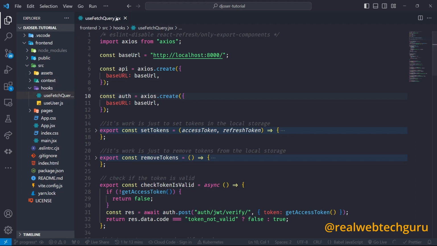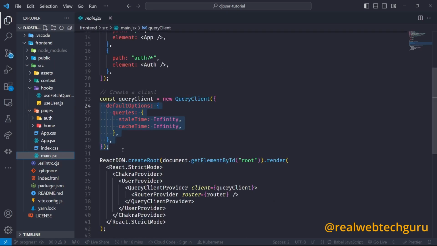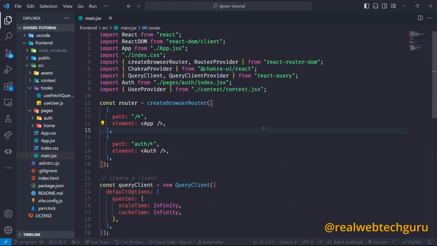Now next, I'll show you how this app works. Our main entry point of the app is always the main in a React application. I'm using React Query for making requests. It is also used as a caching library, and it is very good at managing the requests. I'm also using the React router to route the application.